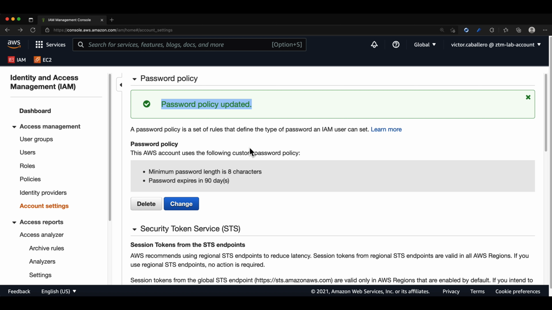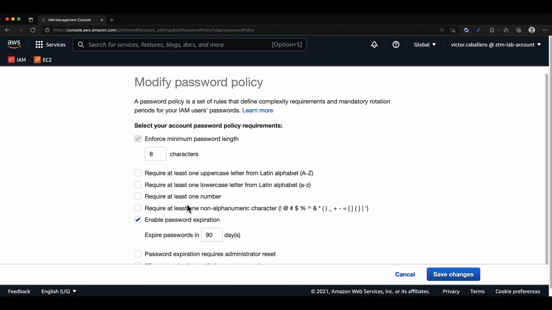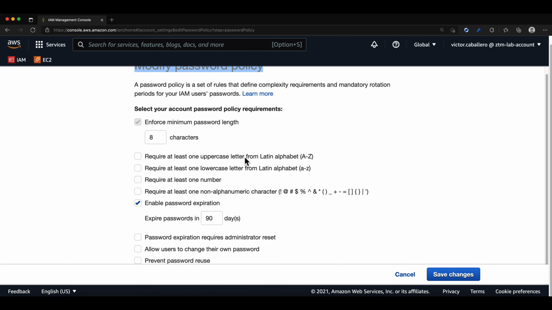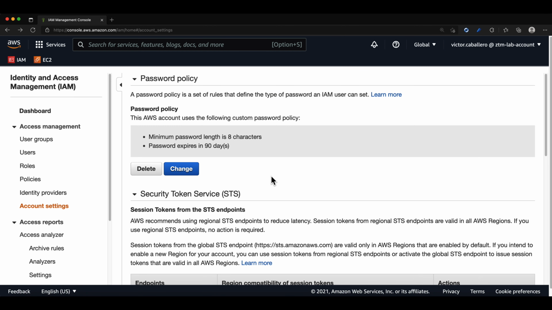We will get a green box at the top letting us know that we have changed the password policy successfully. And it will also tell us the new policy that we just defined in this gray box. If later on we change our mind, we can always update the password policy again, making it more or less restrictive. I hope in this video you learned how to define a password policy so that you can better protect your AWS account.